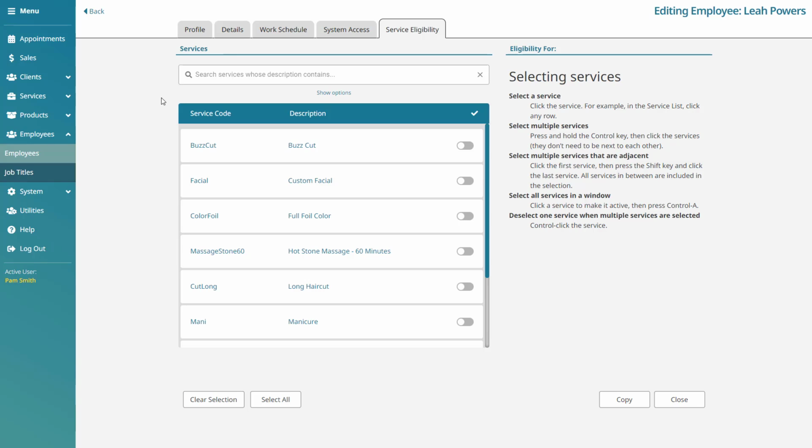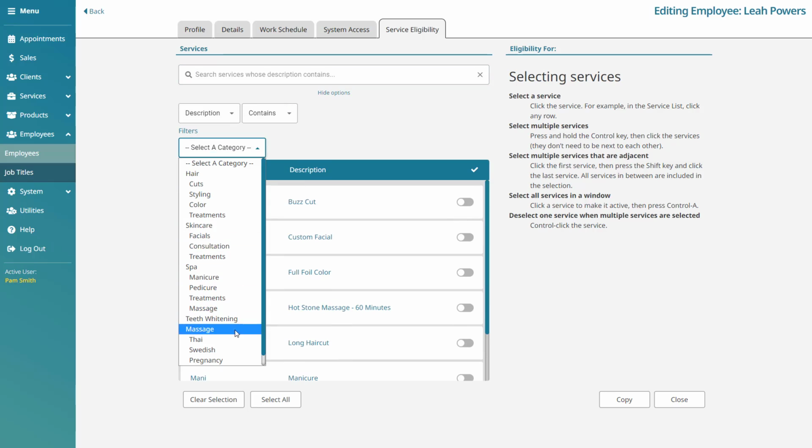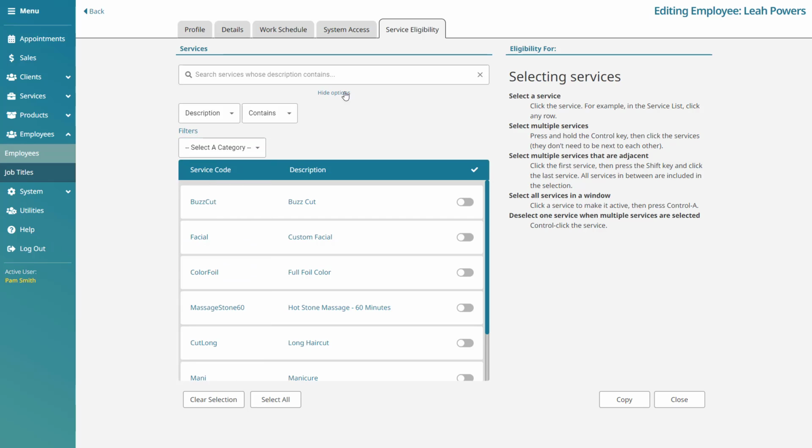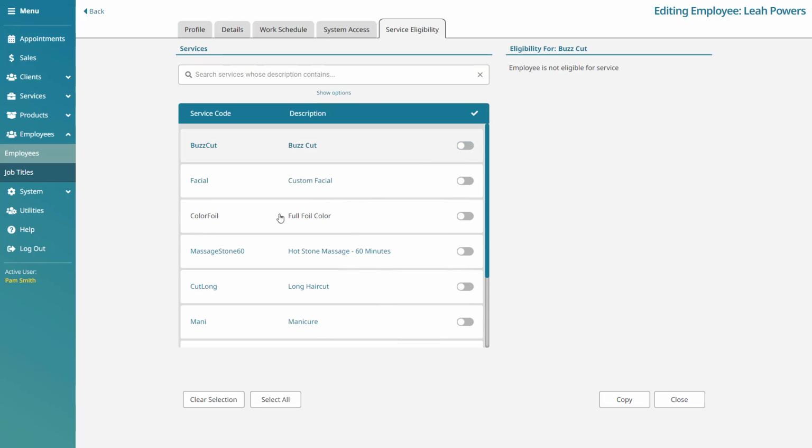If you need to set the eligibility on a specific service, use the search bar to locate it in the list. You can click Show Options to search a specific category of services. You can either adjust the eligibility of each service by clicking on it in the list or by selecting multiple services at the same time.